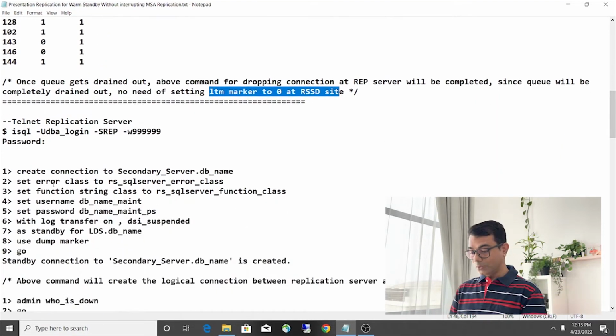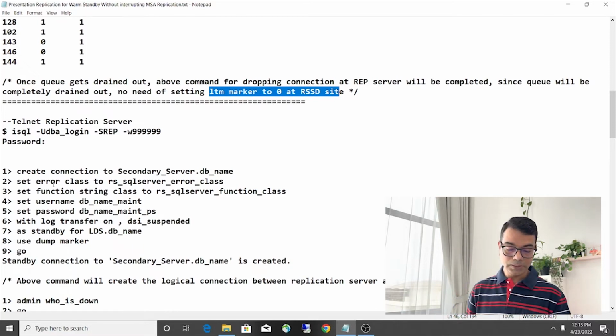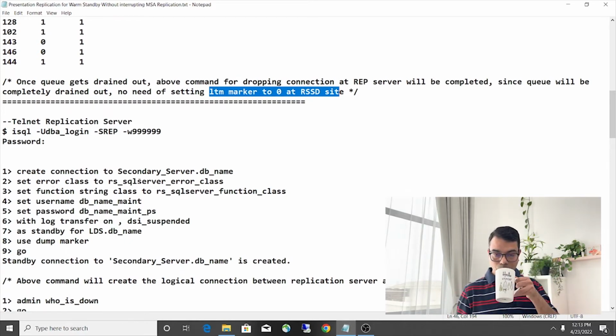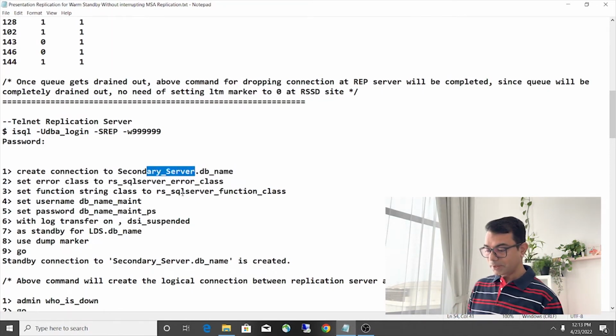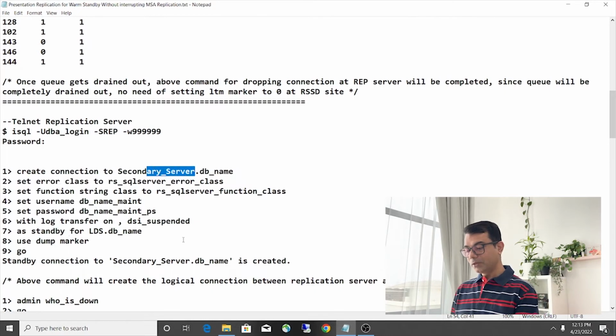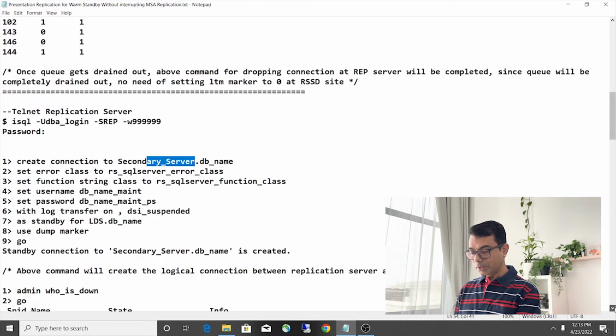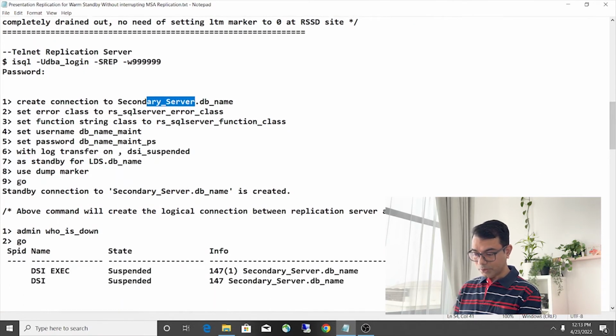Once this has happened, you telnet to the replication server again, and then you need to create the connection. This is something you are doing from scratch for that database, not for other databases, only the database which was having this issue. This is a basic command: create connection to secondary server dot database name, which is actually the LDS name, then RS and the user password, whatever it is, and then LDS, not DB name. This is the standard command.